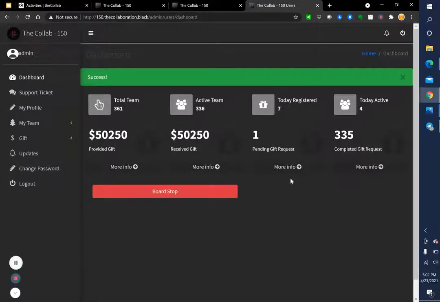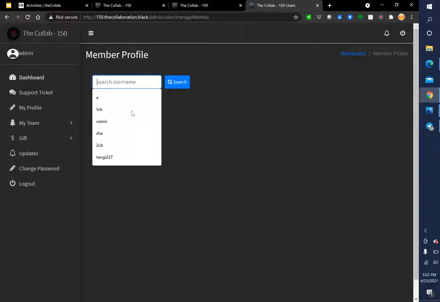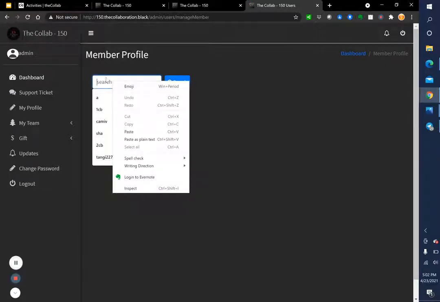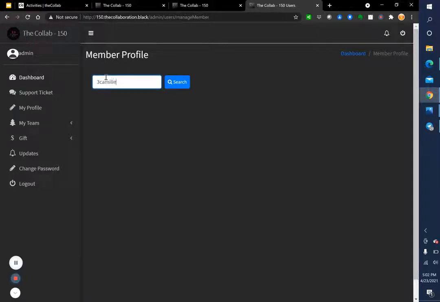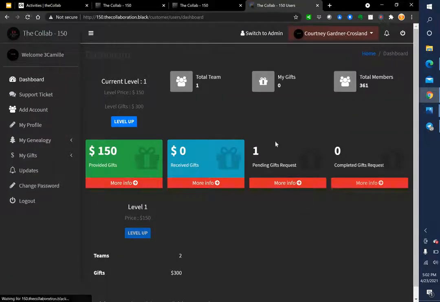So from my admin panel, I can log into that user's name without their password, and show you their platform. So this user is Courtney. Hey Courtney, I'm sure you're watching. So Courtney has already gifted into the community $150. She hasn't received anything yet, but she does have one pending.